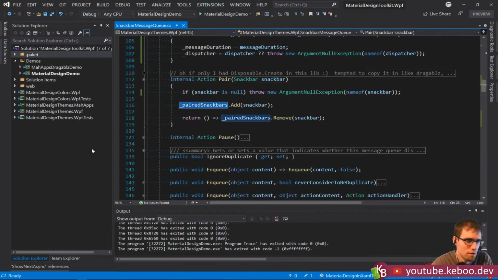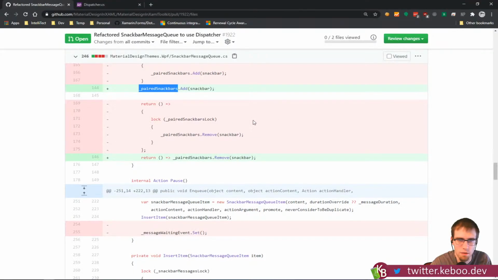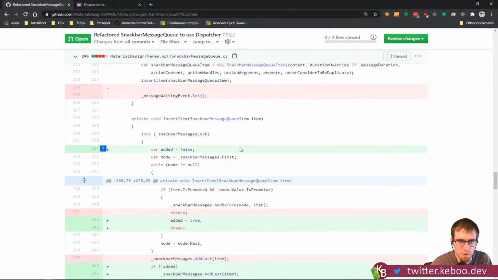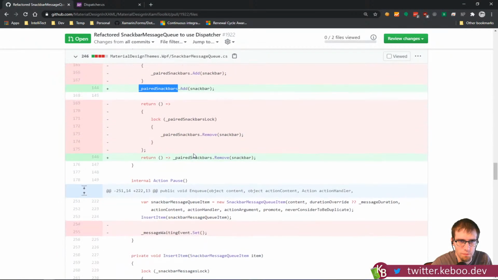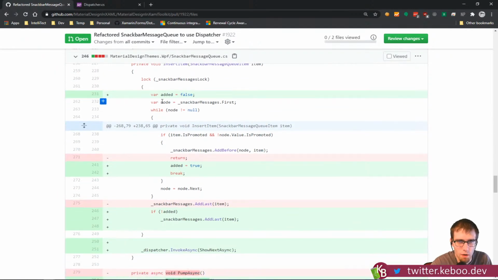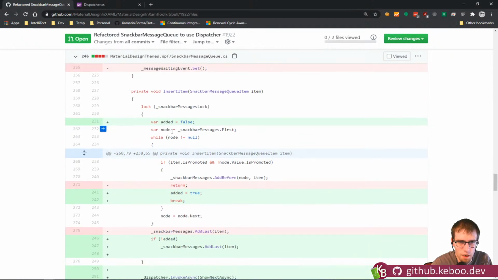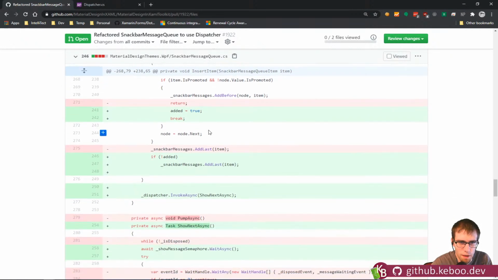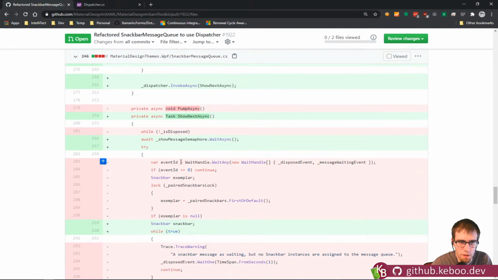I think we do still need the lock over this, right? There's not a clean approach there. Yeah, I don't think there's a good way around it. We'll go and put that back in. So insert item, added false, added true. So whether it got added, right, and then pumps it in.